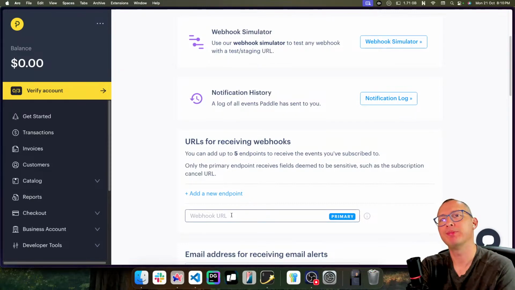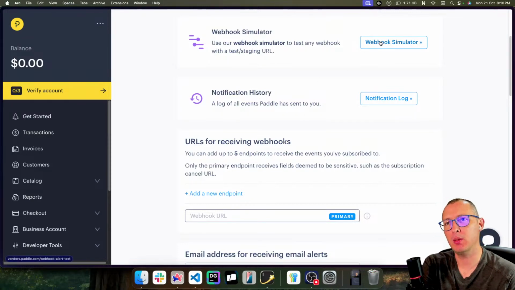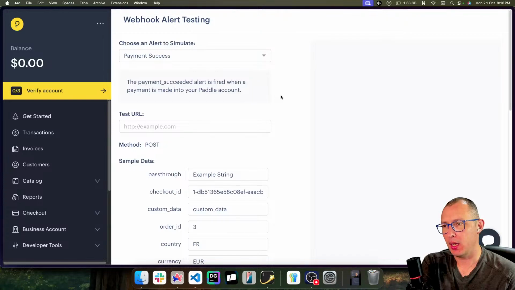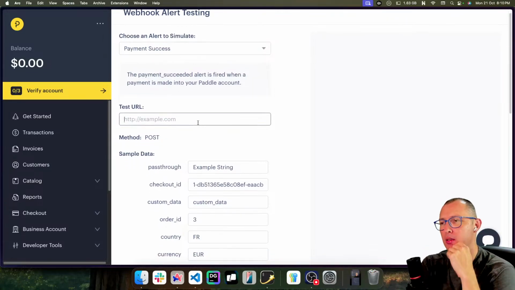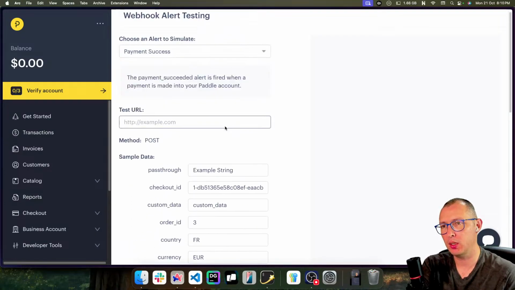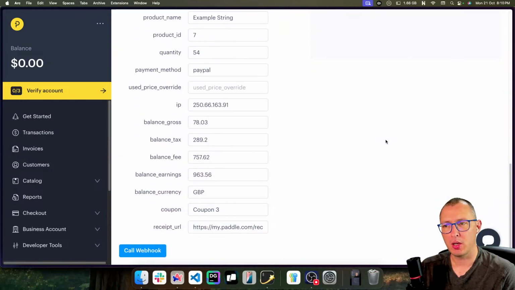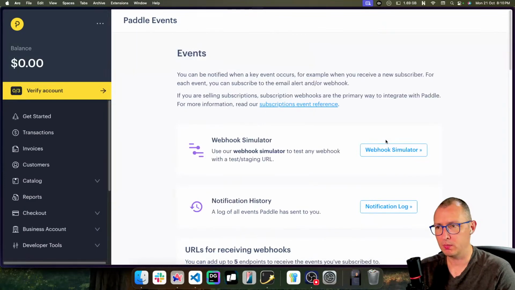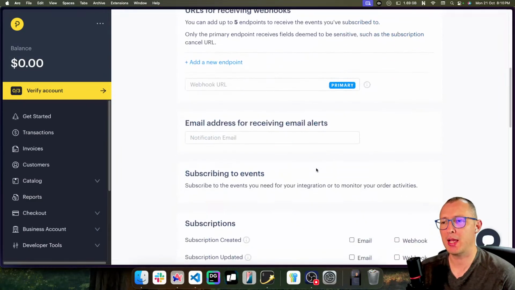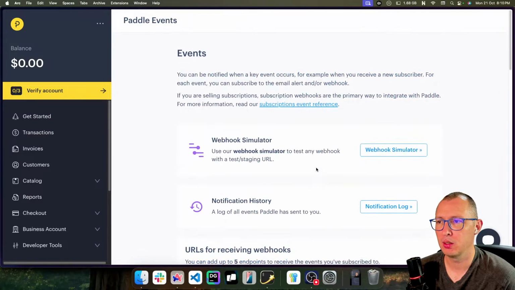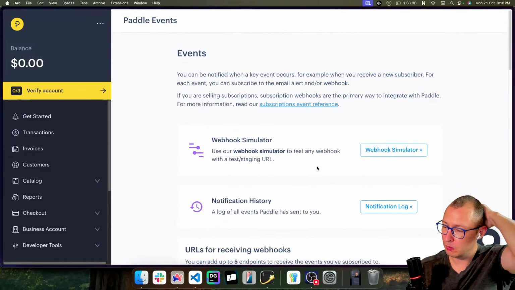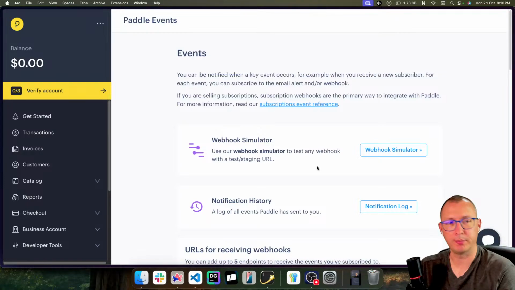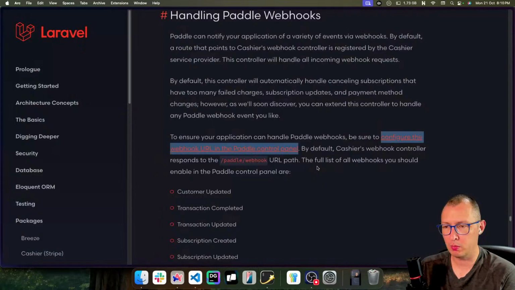Or, well, the webhook simulator is going to be the same thing. Let me check that. See, I need a test URL, but it has to be public. I can't use localhost. Is there something related to like a listener or something? Stripe has one. I don't see anything in here. Ah. Right, let's go back to the documentation.